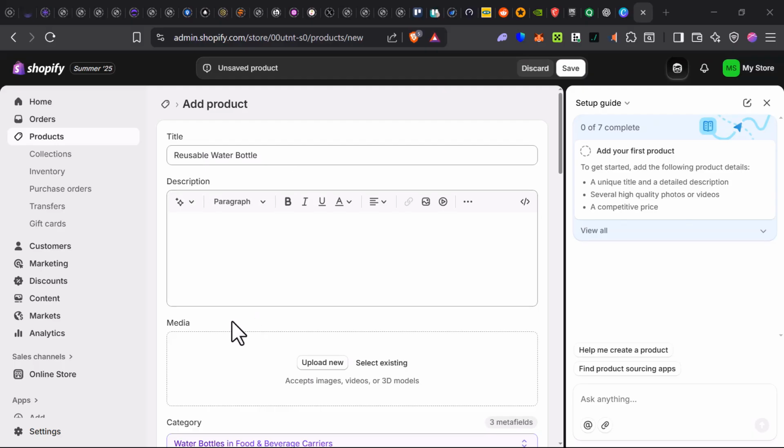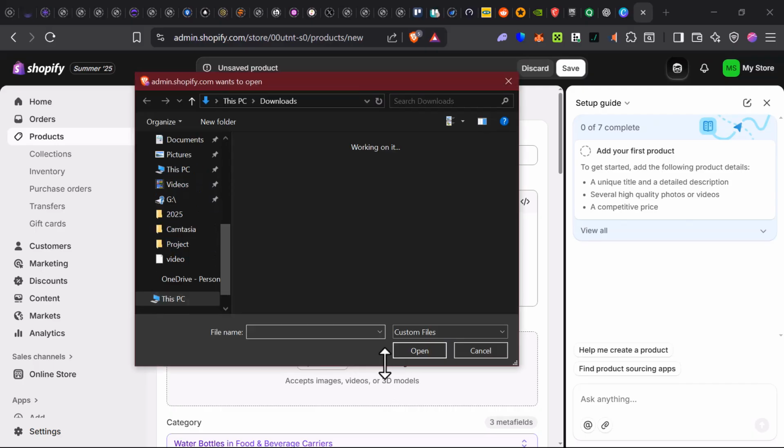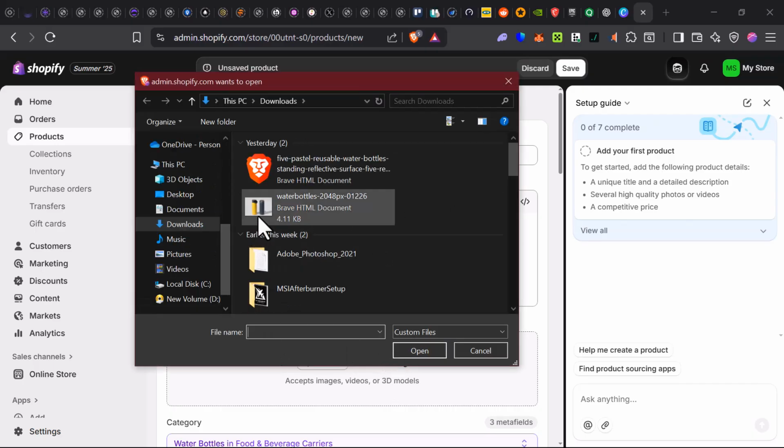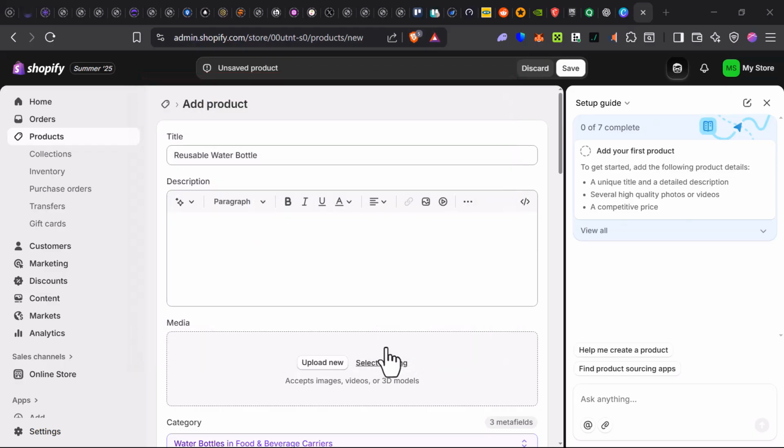This is a reusable water bottle. And then for media, just go ahead and click on upload new. So click on upload new. You could upload new images, and then you could also click on select existing if you have some other images. So let's just go with this water bottles. So let's go with this and click on open.